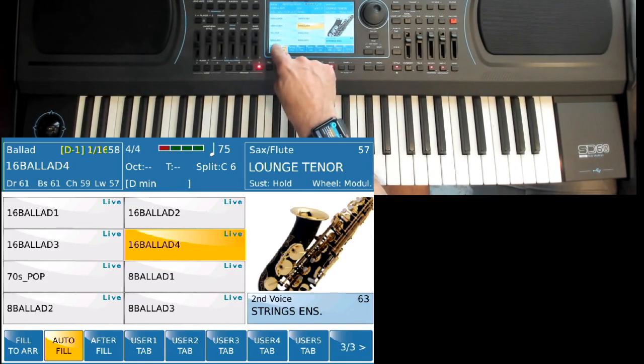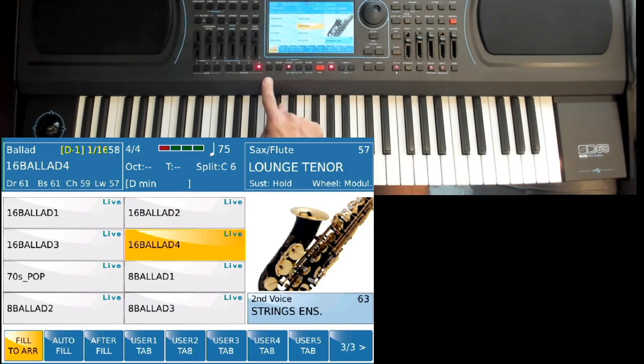Now, if I turn on fill to arranger, what happens now is anytime I press fill or break, it's going to transition to the next arranger automatically. So if I were to press break while the arranger D is running, the break is going to occur, or the fill is going to occur, and then it's going to transition back to A, and it's going to cycle through the various variations here, A, B, C, and D.